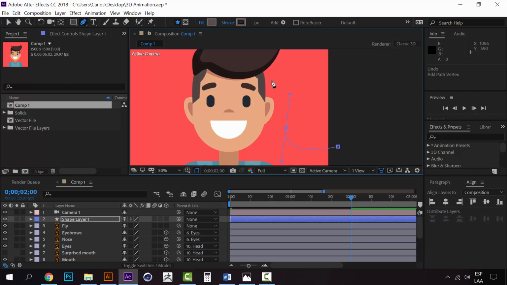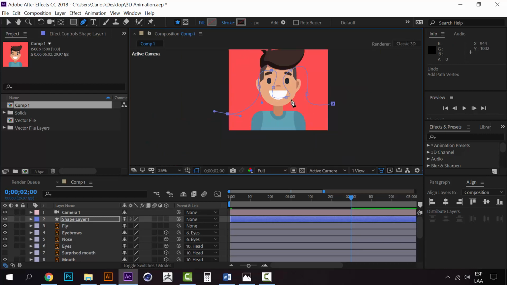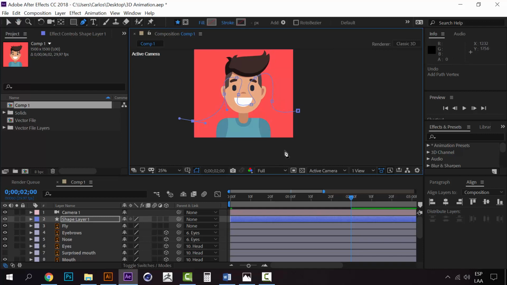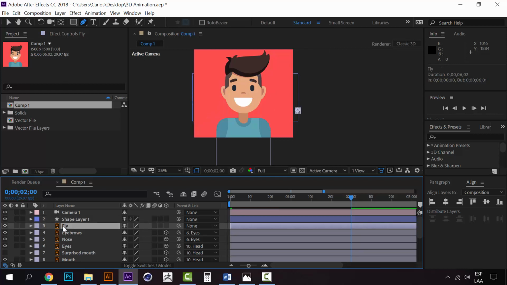I want to draw this, then he goes over here, he goes like this, and finally he moves away. Just like this. I think this is good. Alright, let's see how this looks. Alright, so I have this shape layer and I have the fly.